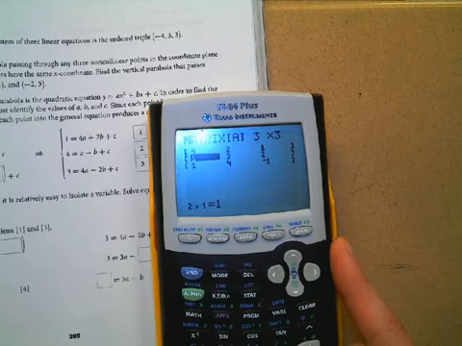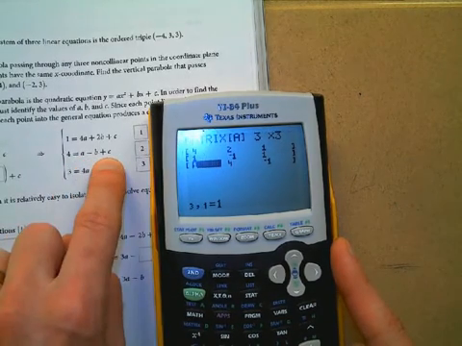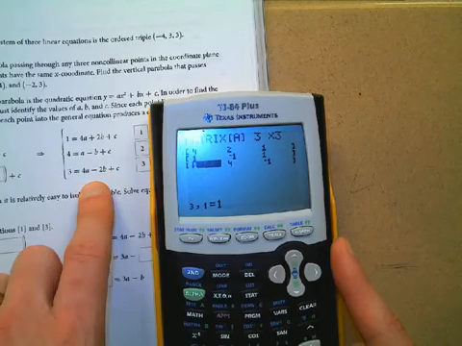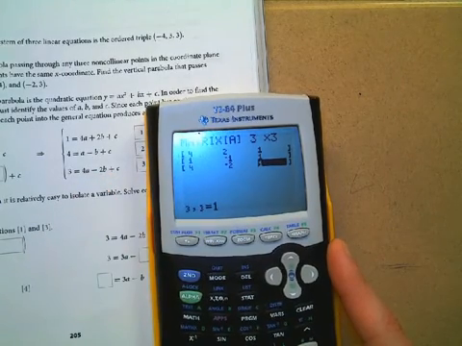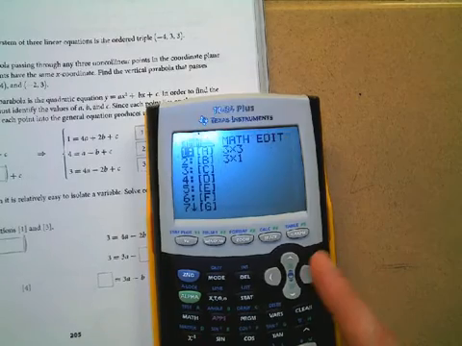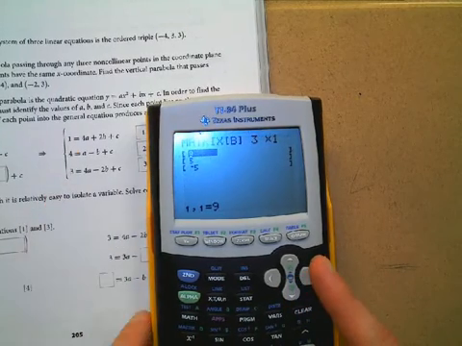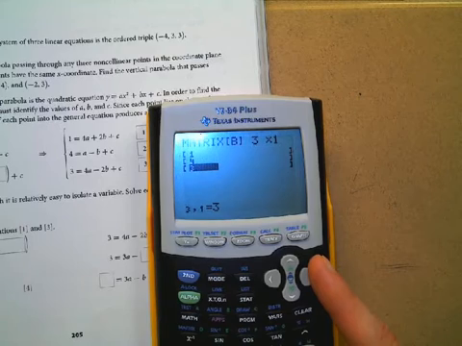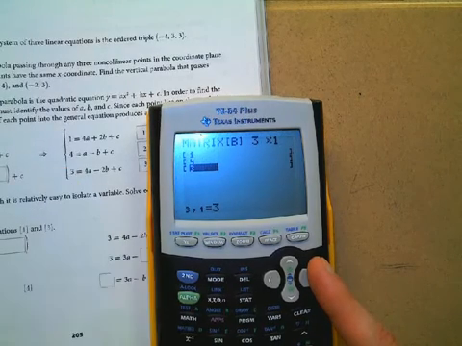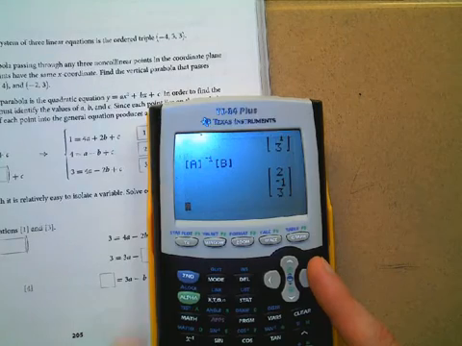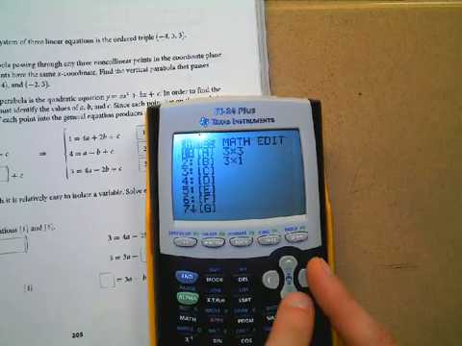We'll do second matrix again, edit, because we have to change matrix B, and it's going to be 1, 4, and 3, from these numbers right here. Go back to your home screen. Matrix A inverse, times matrix B, hit enter, and there it is: negative 0.5, negative 0.5, 4. So the quadratic equation then would be, let's see, do they have it listed?